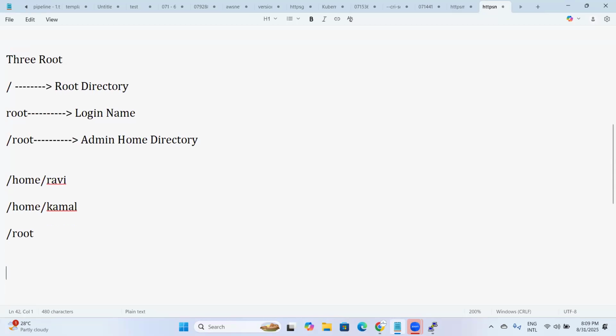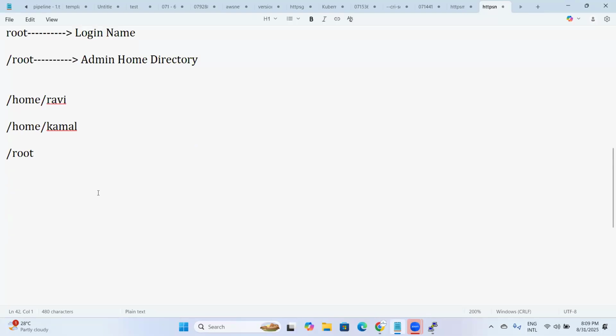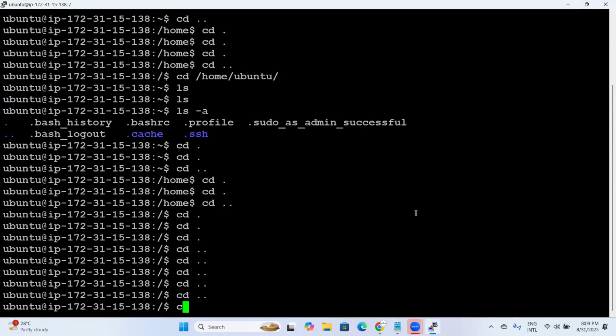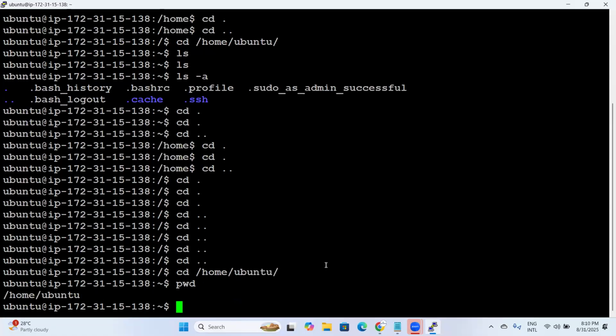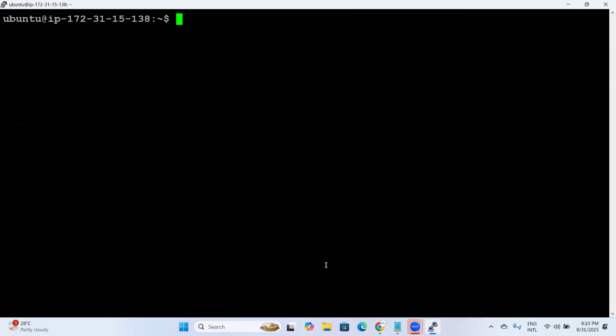In Linux, we have 3 roots. Are we clear, guys? Any questions so far? Are we comfortable? Fine, good. Something like this. So here I logged in as Ubuntu, right? I go to this directory, guys. pwd, print working directory, home Ubuntu, right? Clear? Something like this, guys.